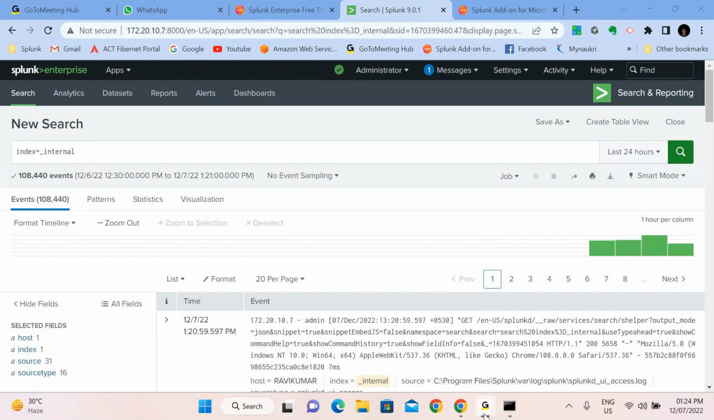Clear? Just check the UI. That's it. No need to do anything.